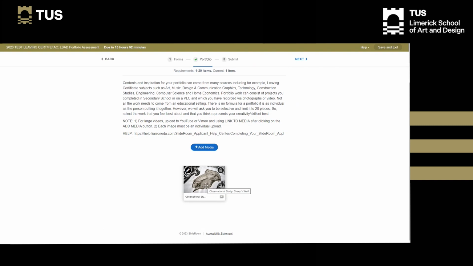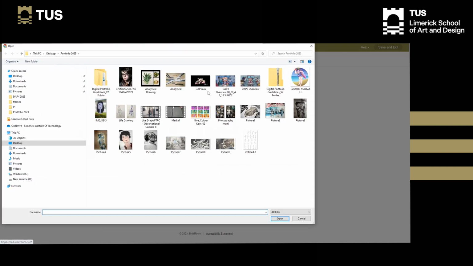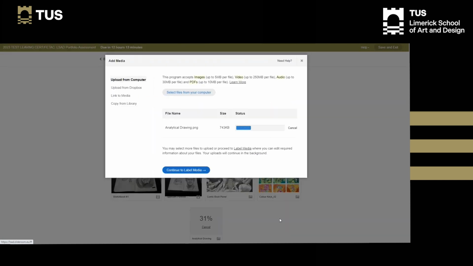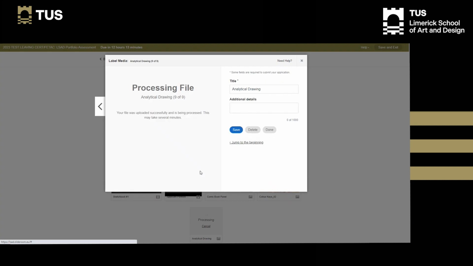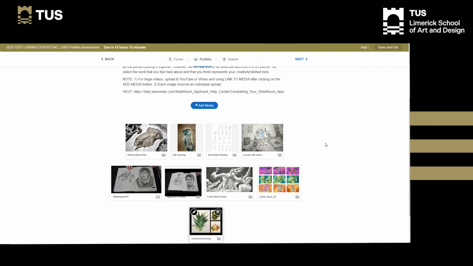I can continue to add media, and by clicking add media, select files from your computer. We can be clever. In the case of my analytical drawings here, I have taken three drawings and arranged them on a single sheet because they're logically connected. They're analytical drawings from different perspectives of the same object. So I've added those and they just count as one.